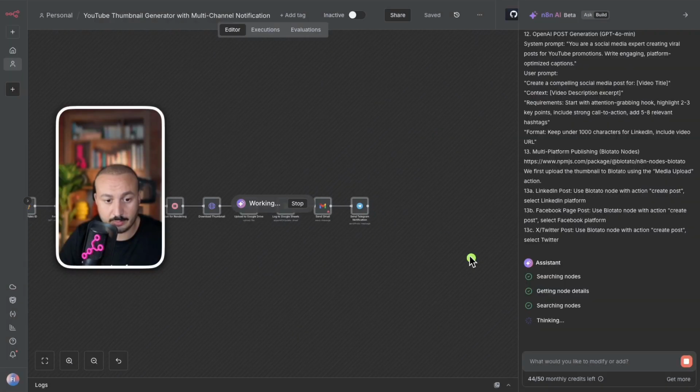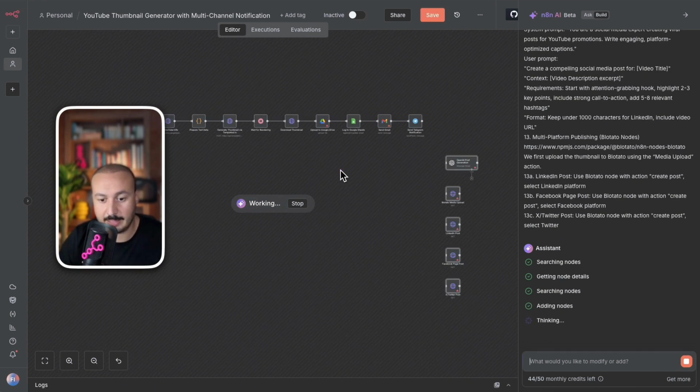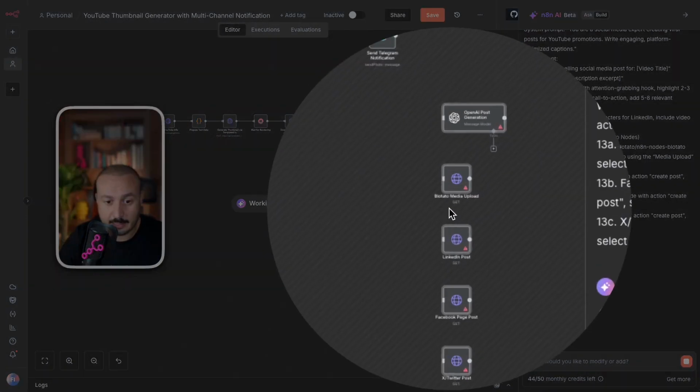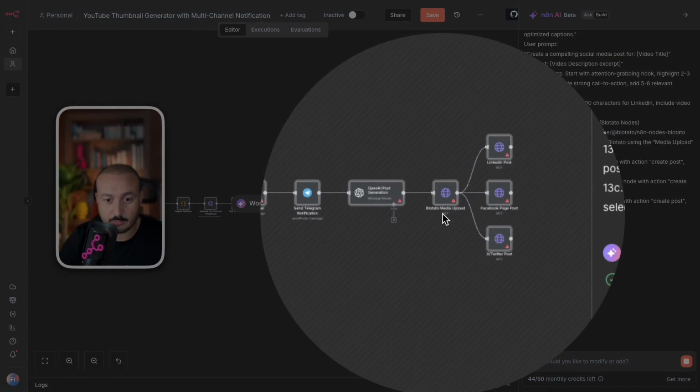So we'll wait a little bit so it can actually pick up the nodes that I need. And so it can continue with the execution. So we'll wait a little bit. So now it has added the different nodes. I see that it has added the node to create and write the post. And here it's a bit at the bloto level, and that's great.